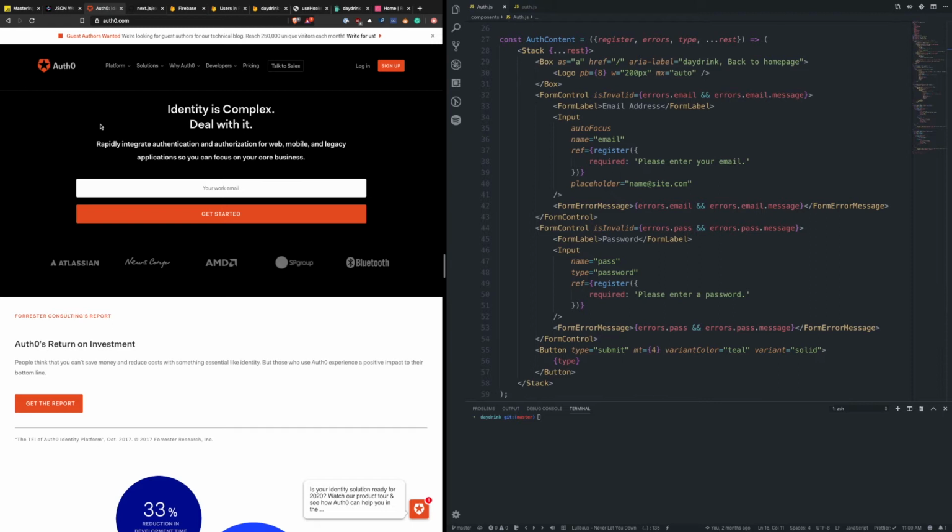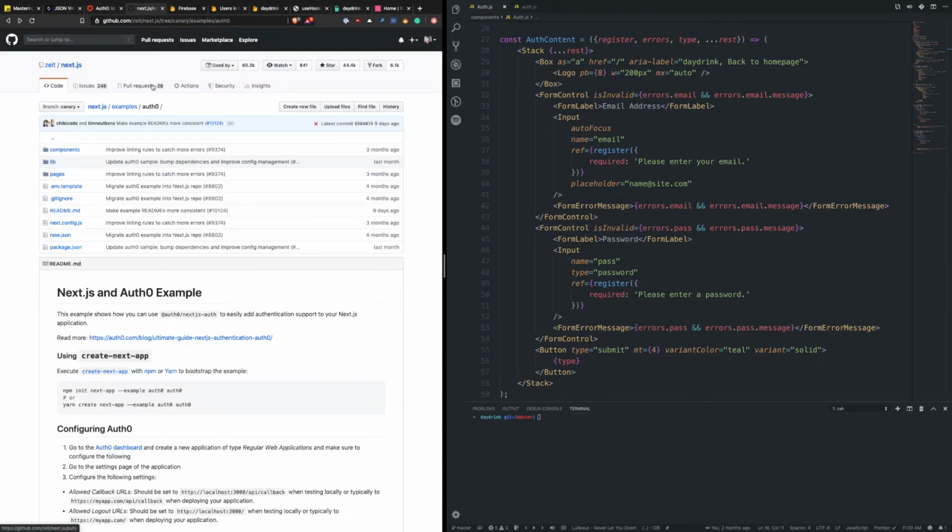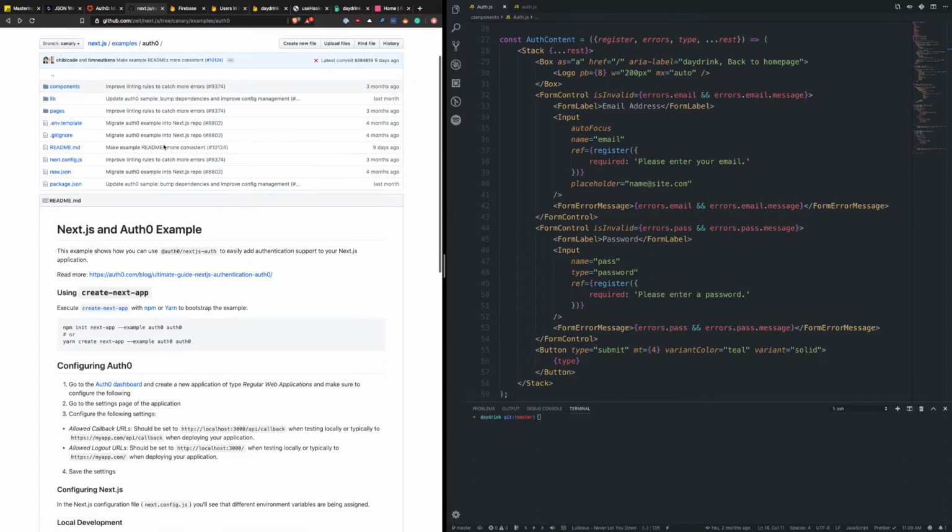But I want to show an example of what Auth0 looks like integrated with Next, just so you know exactly what that looks like. And this code is part of the Next.js examples. They have a really great directory of a bunch of different use cases. The reason I like this example specifically is because it makes good use of API routes and prevents you from having to override the server and have your own custom server.